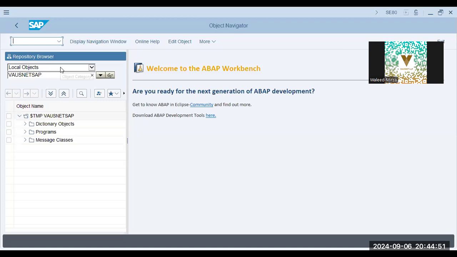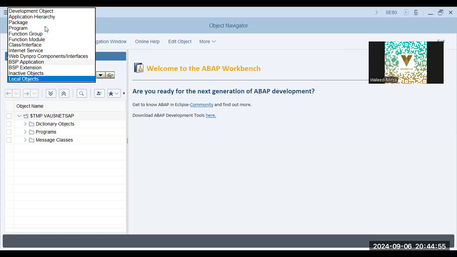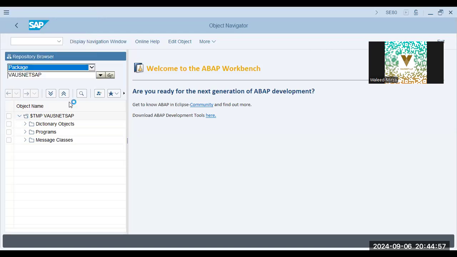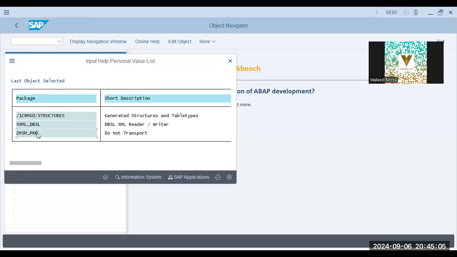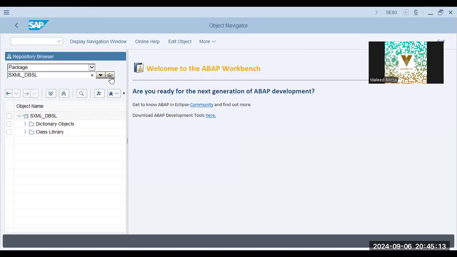Okay, Object Navigator drop-down menu, Object Navigator, and over here we'll have package. In package, let's see what we have. We have only two packages over here, do not transport, and this is XML reader. Let's view it.